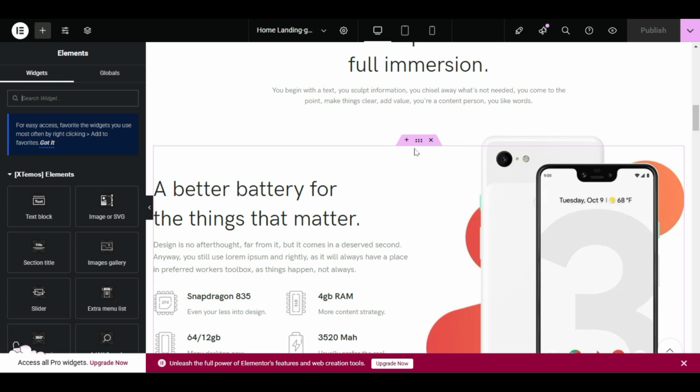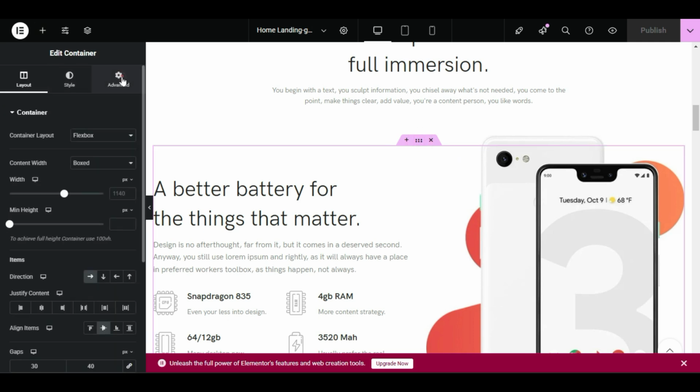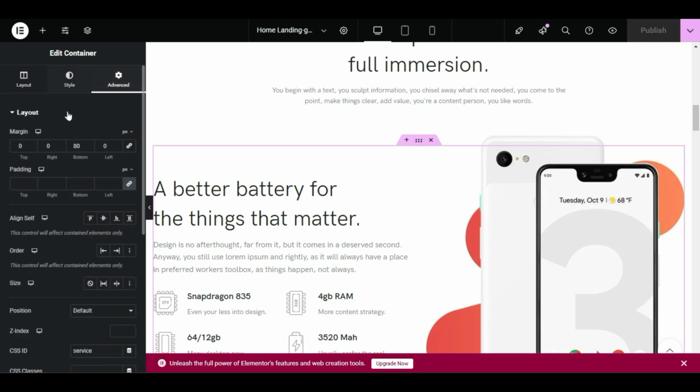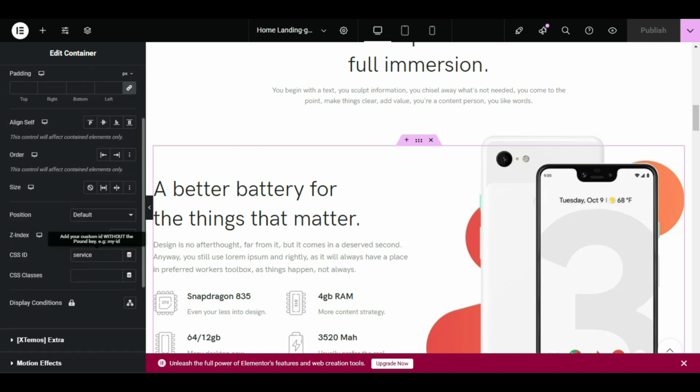So I will click here, hover your mouse to the edit container section, the between one, that three dot here, click on it and go to advanced section. In the advanced section, you will see the option CSS ID. In the CSS ID, we have to put only the name of the section. The person who clicks on about us will jump to this CSS ID, this here.